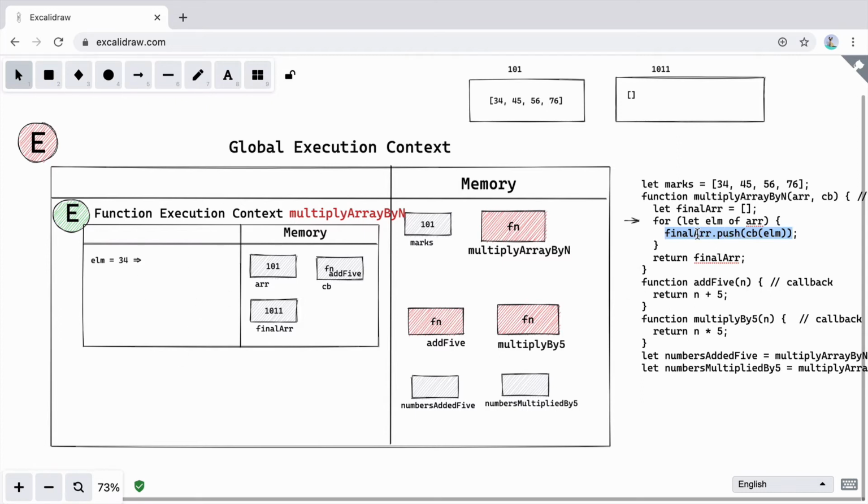So what I'm going to do, I'm going to say final array.push. Here we are calling the callback function, and that is CB. And what is CB? CB is add 5, and we are passing element inside it. So when you pass CB the value of 34, what will happen?